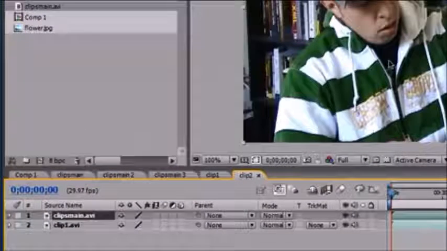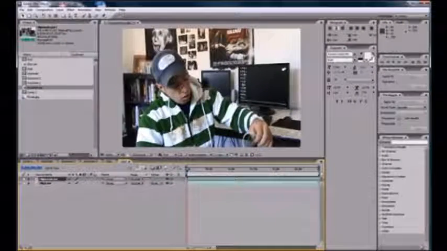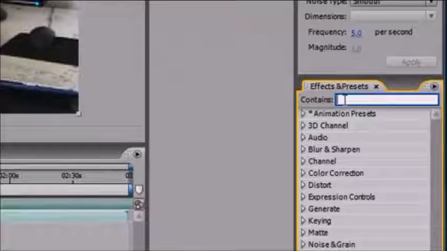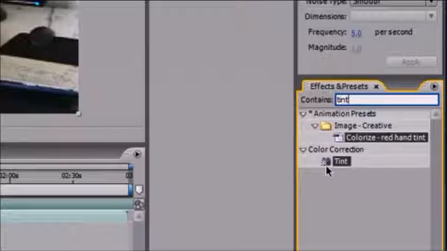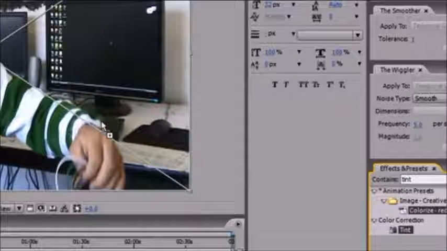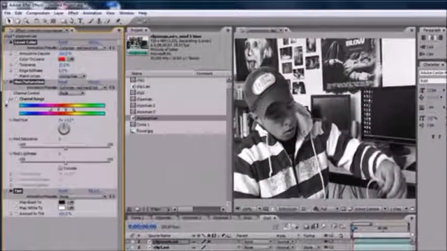The first thing we have to do is make the video of me black and white, since that's the best way you can use a matte, just like last time with the flower in that little oval, I think it was, those images were black and white. So if you're saying, all right, how do you make an entire clip black and white? Well, the first thing you want to do is go over in your effects and presets and look for tint. It should be under color correction. Just type in tint and it pops up. So go ahead and grab that and drag it on your video. As you can see, the whole thing turns black and white.